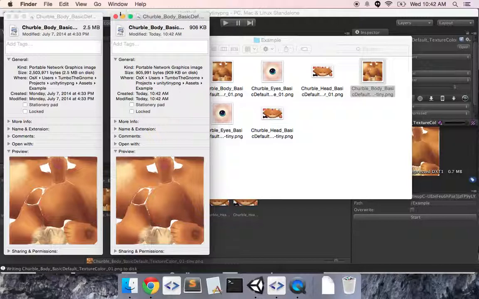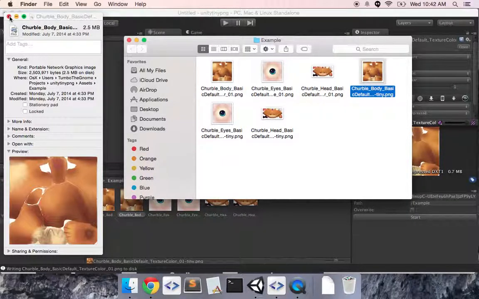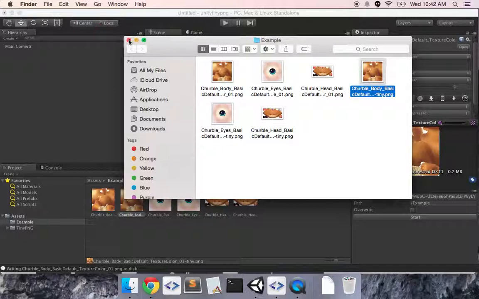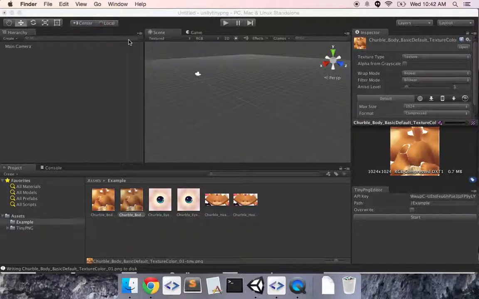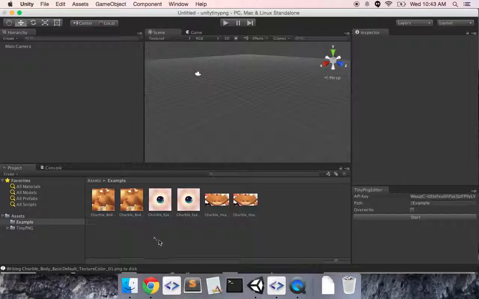So I hope you guys find this plugin really useful, and if you have any suggestions or bugs or whatever, definitely hit me up. My email's going to be down in the description, and you can also catch me over on the Unity forums. So very cool. Hope you guys have fun with this plugin and it serves you well.